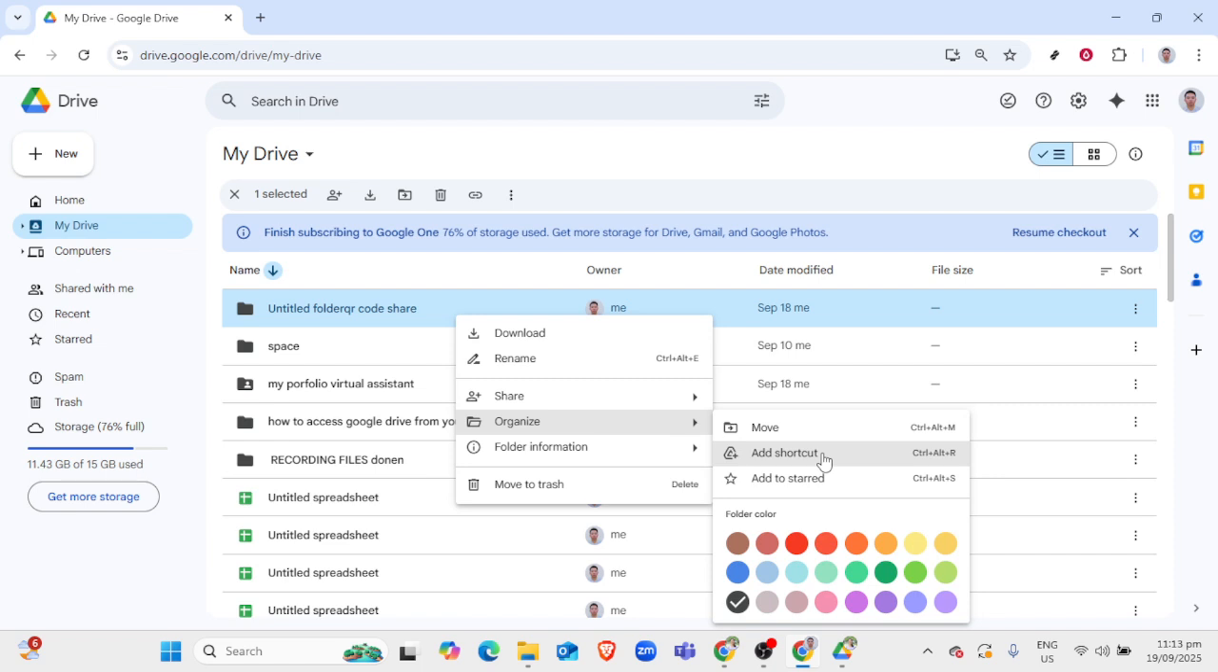Finally, it's important to periodically review and adjust your folder structure as your projects and priorities change. Customization isn't just a one-time task, but a continuous process that evolves with your needs. By regularly refining your workspace, you're investing in your productivity and peace of mind.